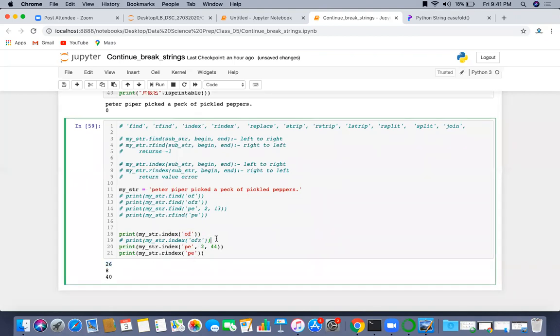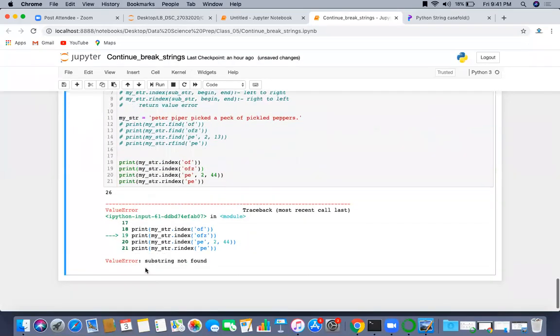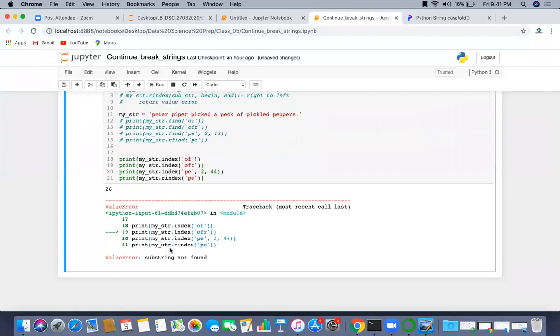But what about this one? If I remove this comment and run this, it will give me the value error. You can see after the first output, it is giving me the value error, substring not found, OFZ. So this is the difference between the find and index methods.